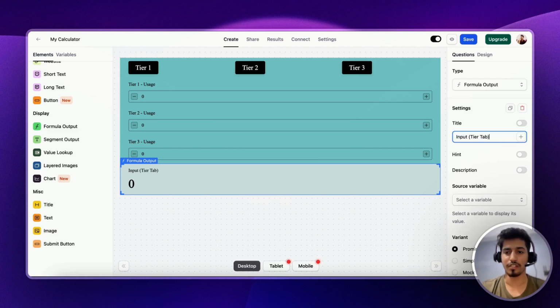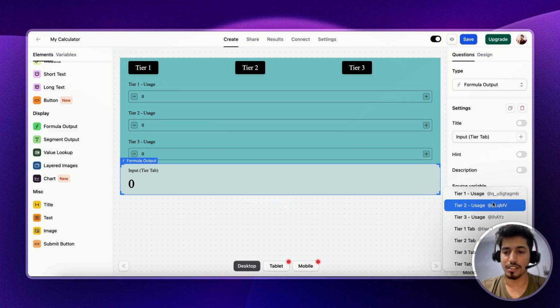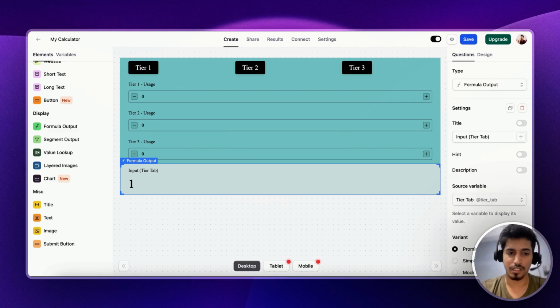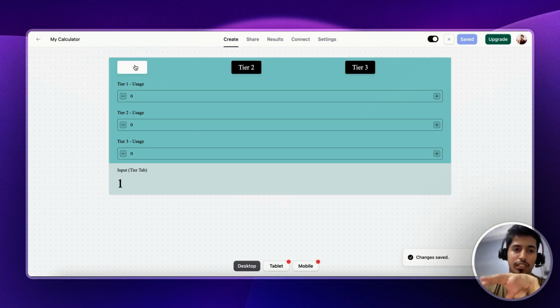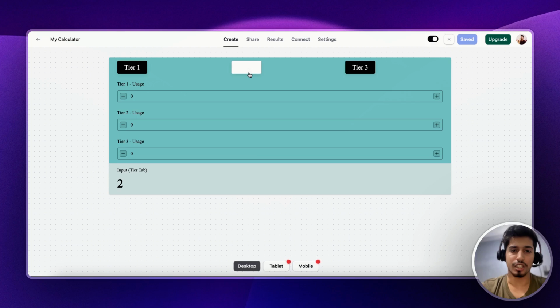To verify this, we can also just add a formula here, and we just say input tier tab. Let's see if this is really working, and we just select our variable, which is tier tab, and let's just save it and hit preview. So if you click on tier 1, it should say 1. If you click on tier 2, it is saying tier 2. If you click on tier 3, it is saying tier 3.